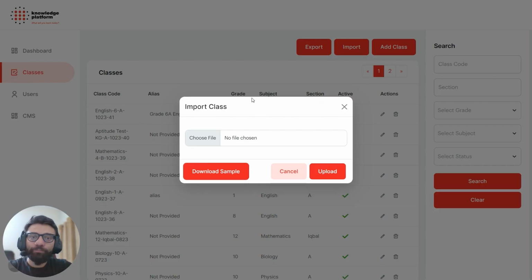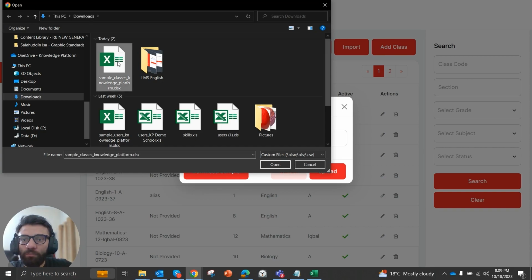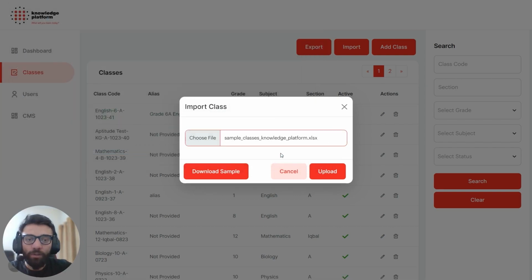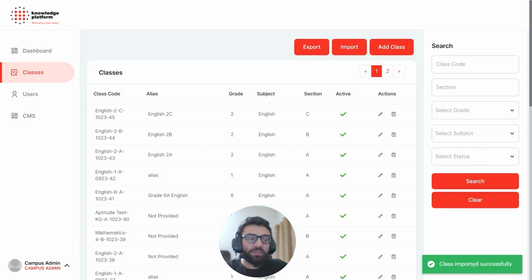Here I am, and you can see now I can choose a file to upload. In the import class button, I'll choose a file to upload. It will let me open. I have saved the Excel sheet, the sample Excel sheet. I've made changes to it and saved it. So I'll open and I'll click upload and it says class imported successfully.